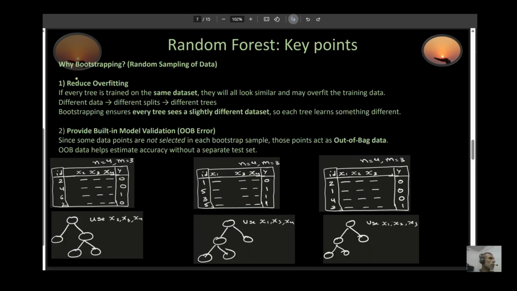So why do we use bootstrapping? In other words, why do we do random sampling of data? Well, there are 2 main reasons. Number 1 is to reduce overfitting. The second one is to provide you built-in model validation. Let's understand the first one.